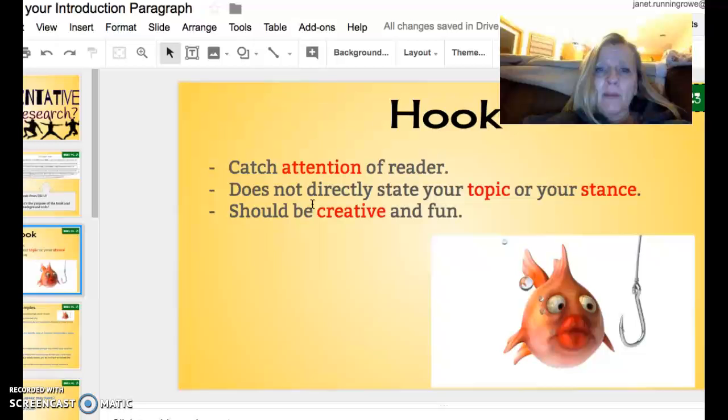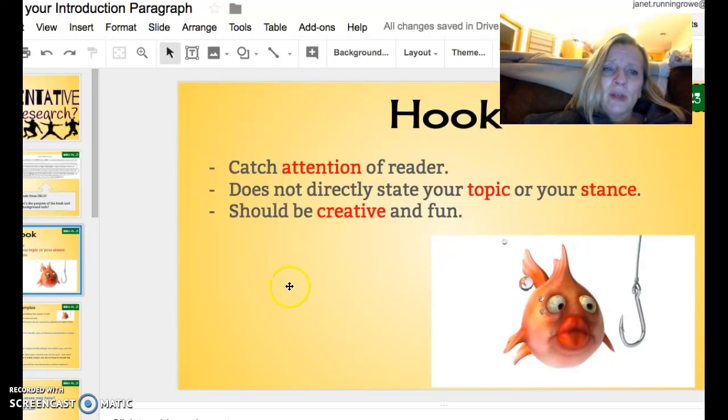All right. So looking at page 23, you can look in your packet to get help with your introduction as you write it, but you have to remember you have to have a hook, and the purpose is to catch the attention of the reader. Once it makes them want to continue reading more. And you do not put your topic or your stance directly stated in that hook. It should be creative and fun and catch their attention.